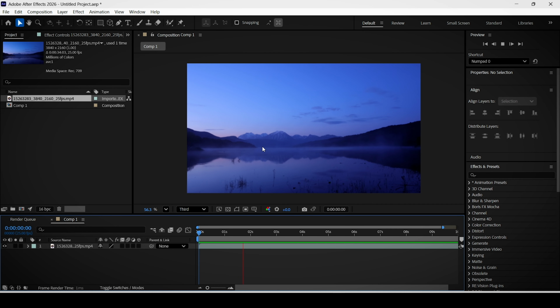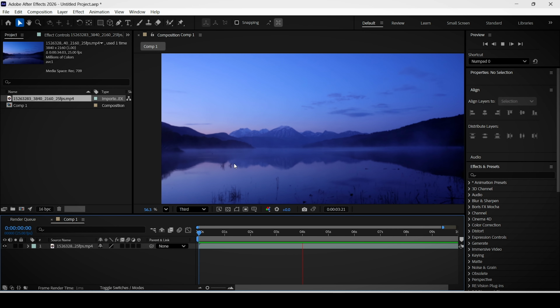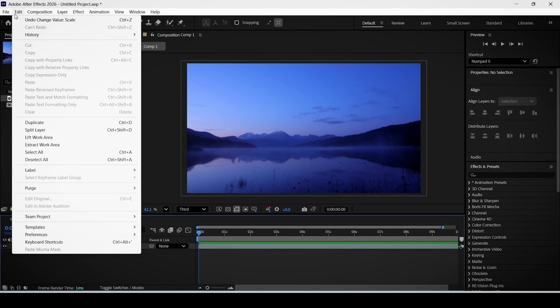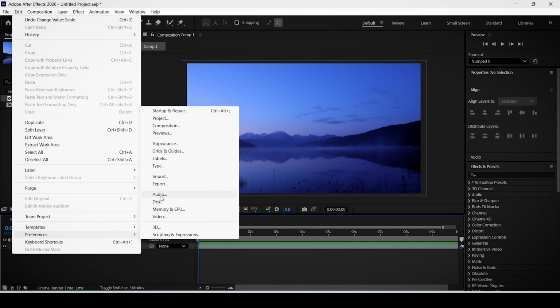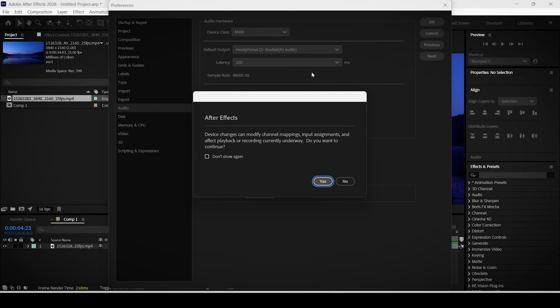And then as you can see, the video is now playing for some reason, I don't know. Of course, you can go ahead to the Edit menu again, Preferences, and then Audio, and then switch back to your headphones.